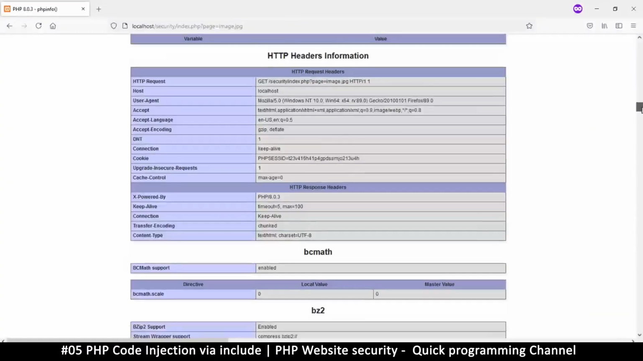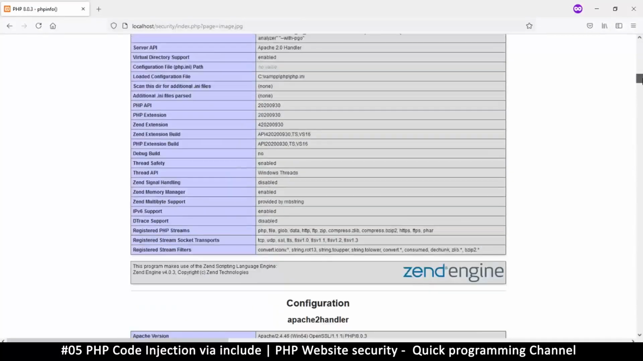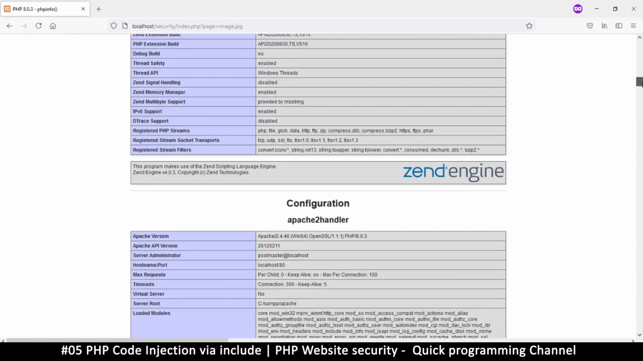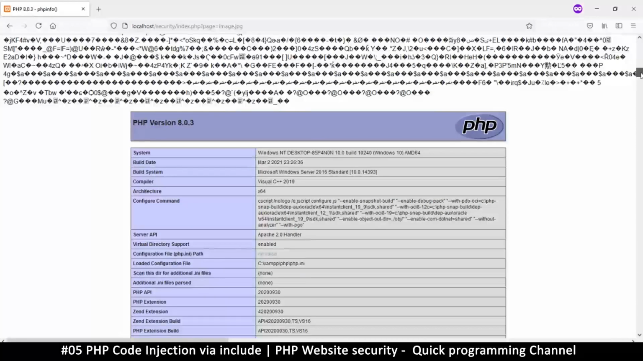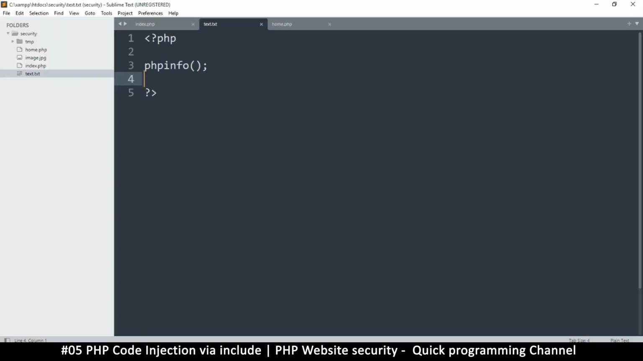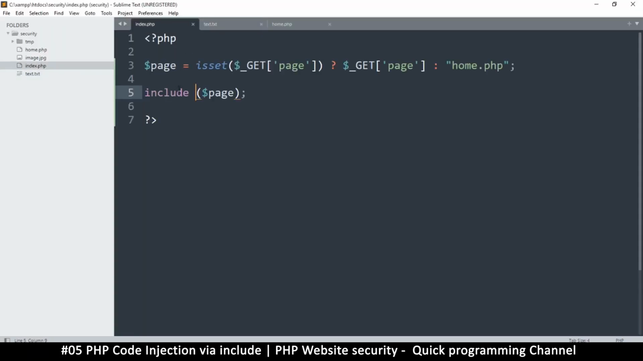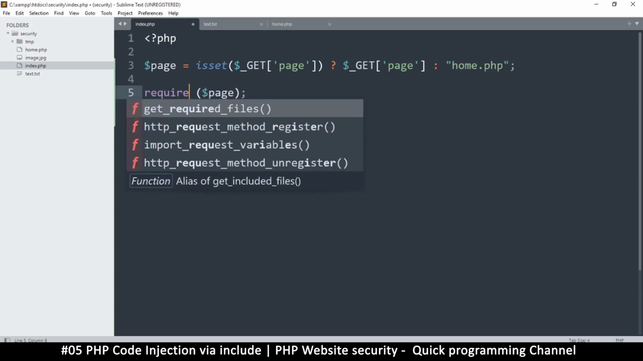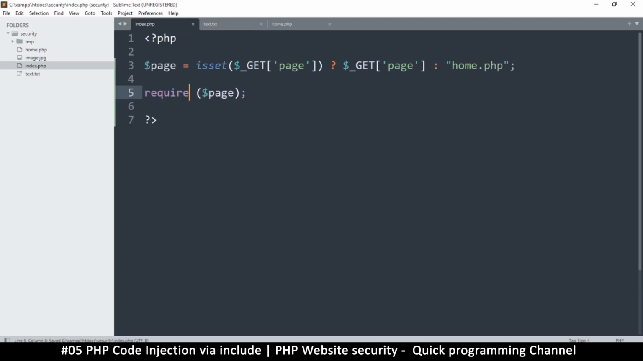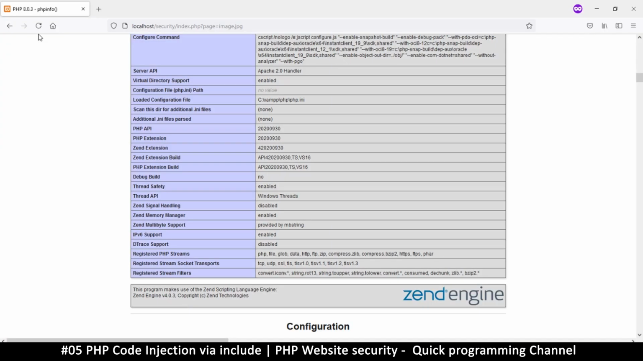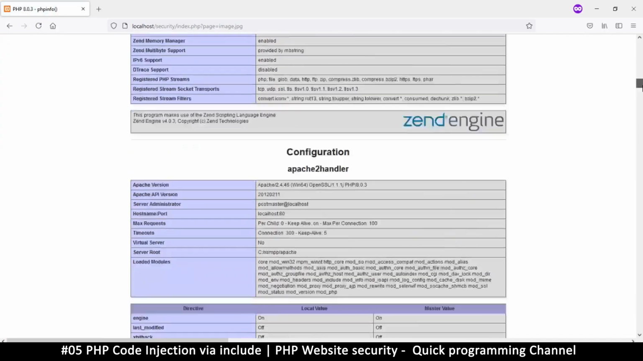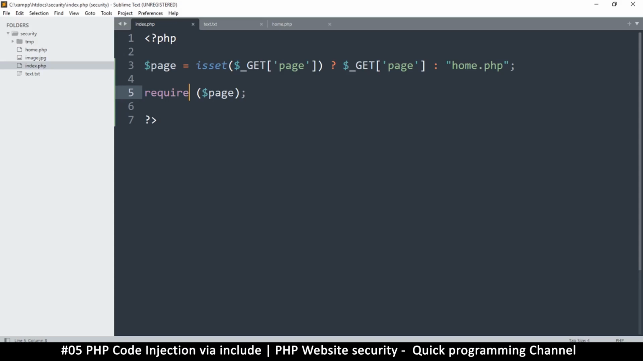But if I go down here, you see there's this PHP information, which means it actually ran the PHP code, even though this is an image that I'm including. This is why include or require works the same way. So include or require can be dangerous if you don't take care of the information that you are receiving. So how exactly do we prohibit such a thing?